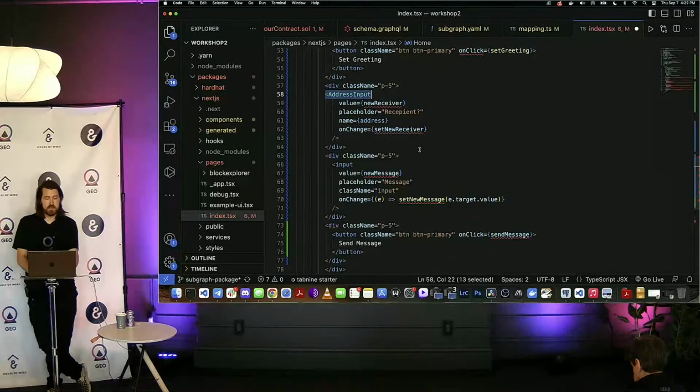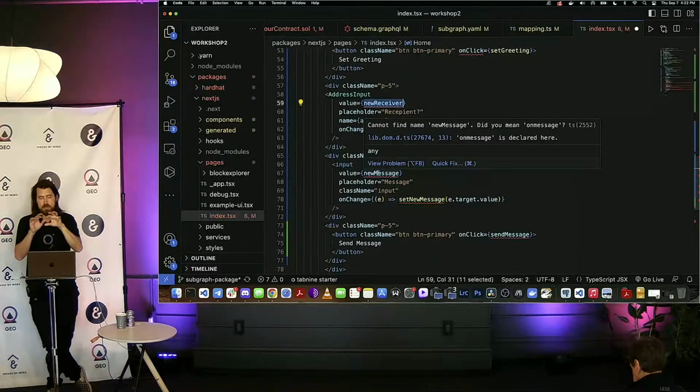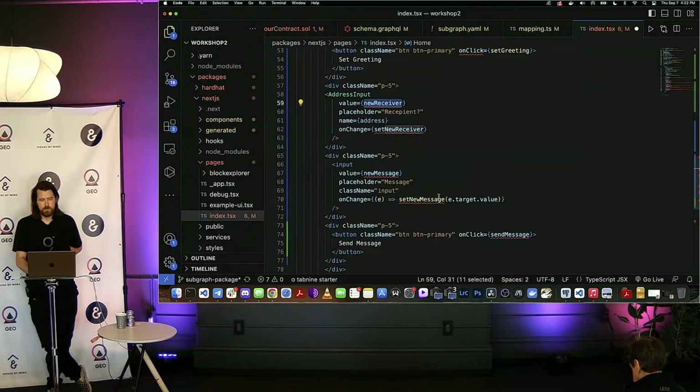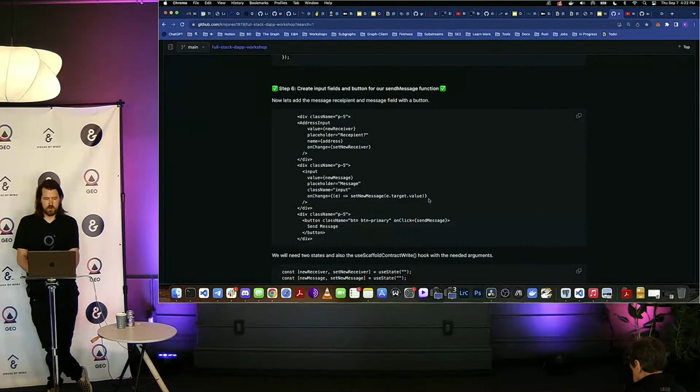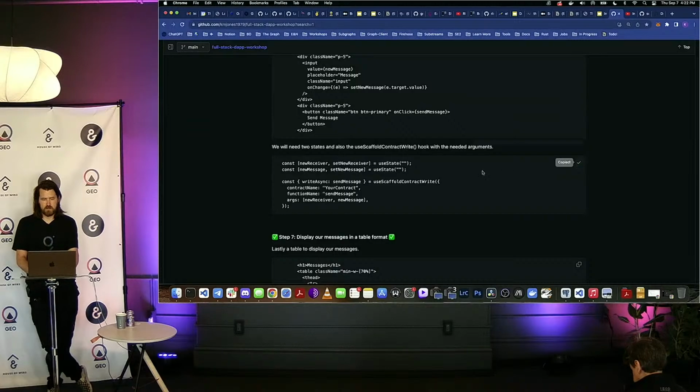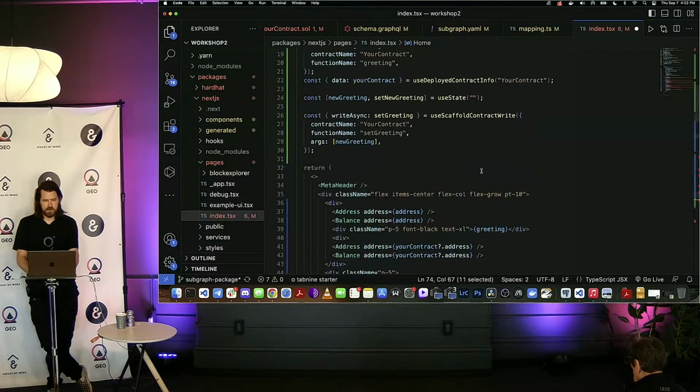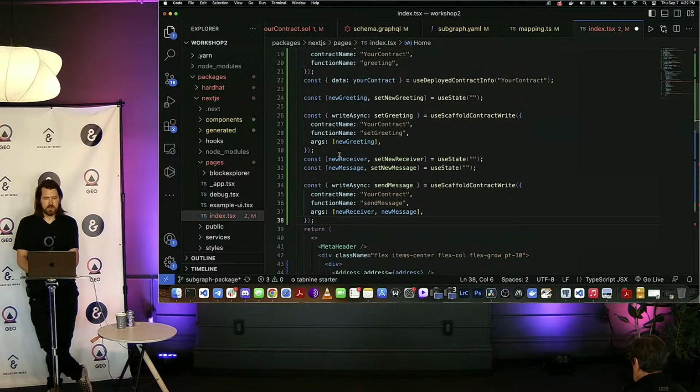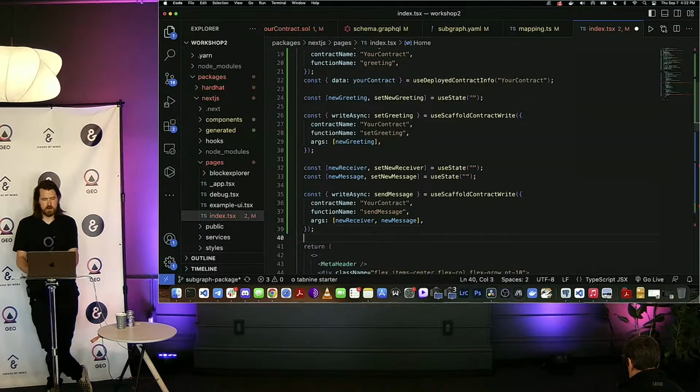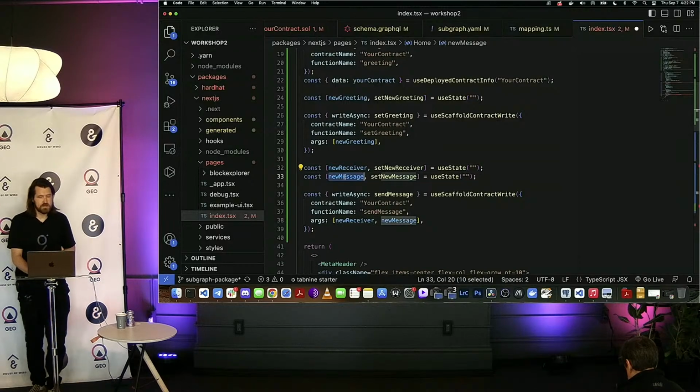But in this case, we're going to need to keep track of two states. We're going to keep track of who the actual receiver of the message is going to be, which is here. And then we're also going to need to keep track of the message that we're typing as we type that in. Then we're going to use the onChange here to do the click to actually send the message. So to do that, we can grab this state code here and put it right below. In this case, what we're doing is keeping track of who the new receiver of a message is going to be and what the message is going to be.